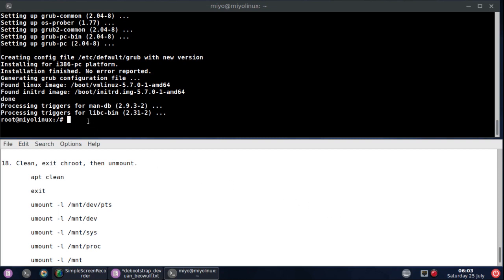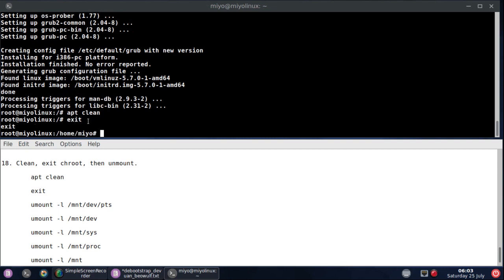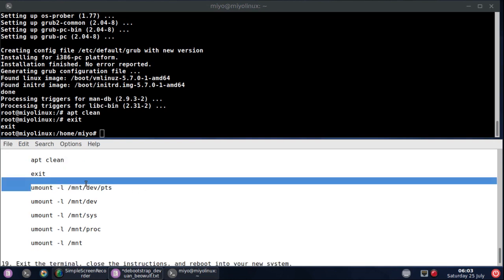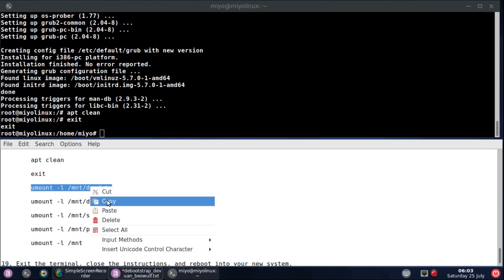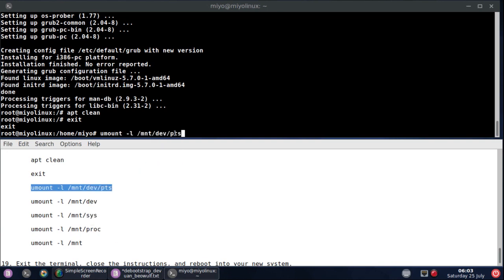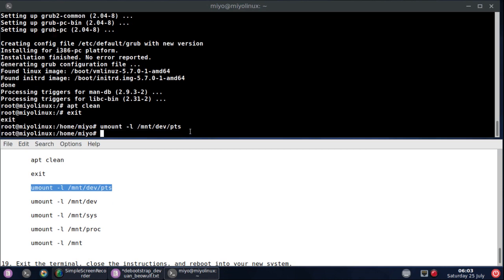Alright, let's clean up apt. Let's exit chroot, and we will unmount everything. That Neil Linux guy doesn't have any sense.